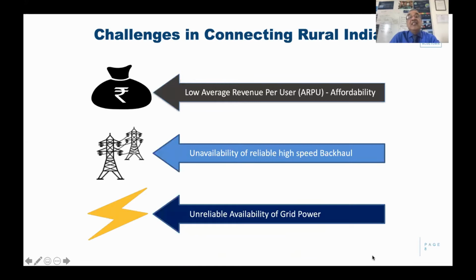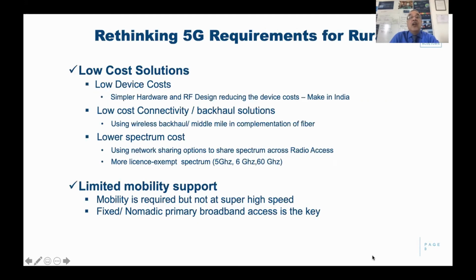And these are bringing challenges, and the main challenges are shown here. One is, of course, the low average revenue per user, ARPU, and that is related to the earning capacity as well as the affordability of the rural users. Then the availability of reliable high-speed backhaul. The high-speed backhaul in urban is available. There are fibers everywhere, but in rural the same is not true. And then the unreliable availability of grid power. So these three main challenges are there when we talk of the rural connectivity.